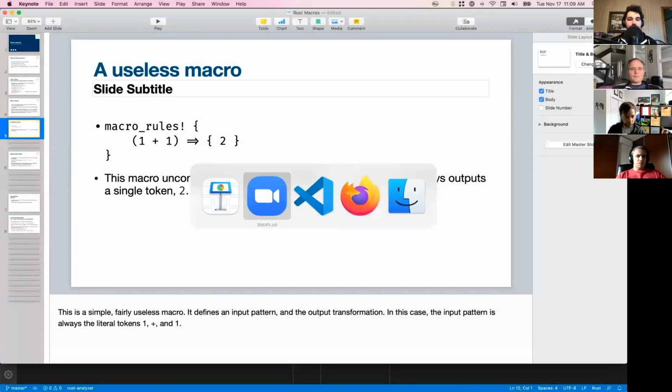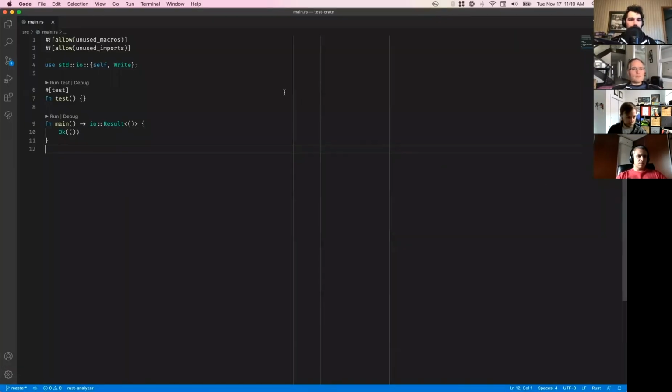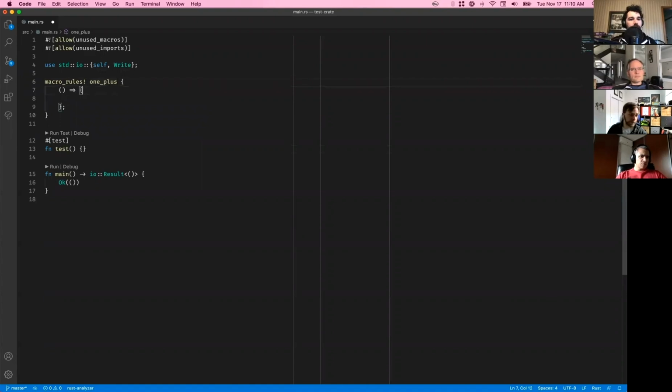We can see that in our editor. So if I write that out, we'll call it one_plus. We say this takes in 1+1, and it always spits out a 2. We can run this macro pretty easily.